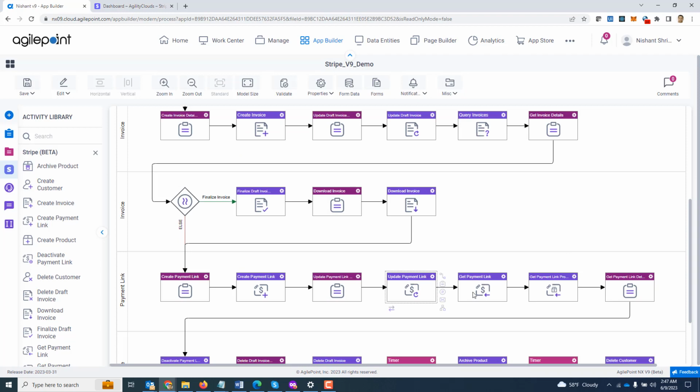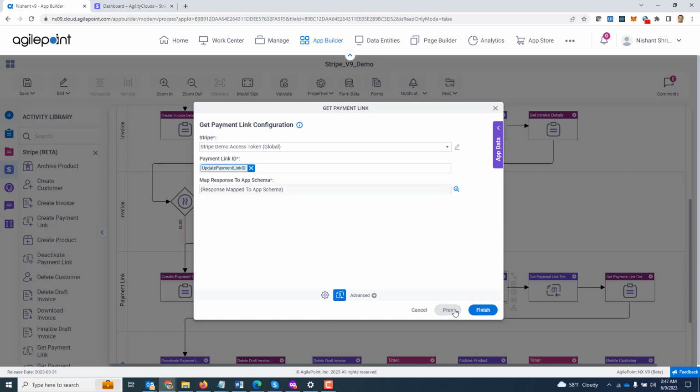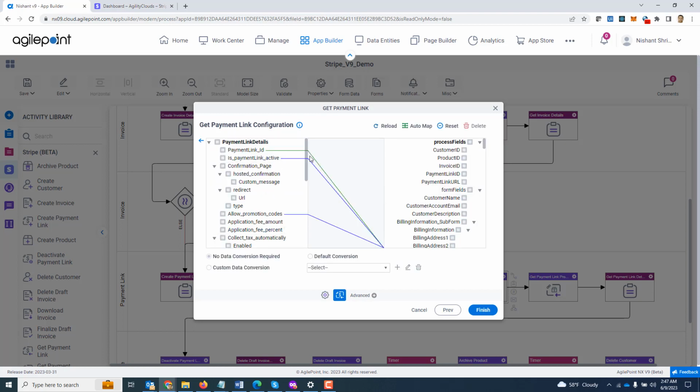Now next, I'm going to query some payment links. Now at this point, Stripe only supports querying payment link based on ID. It doesn't support creating your own custom query. So I've used payment link ID which was created in the previous step and specify the response schema.